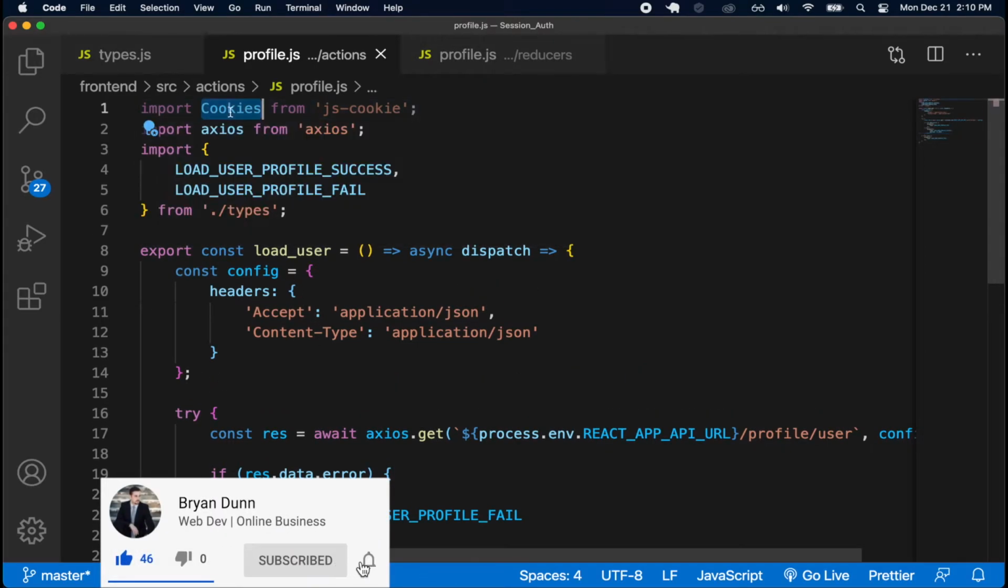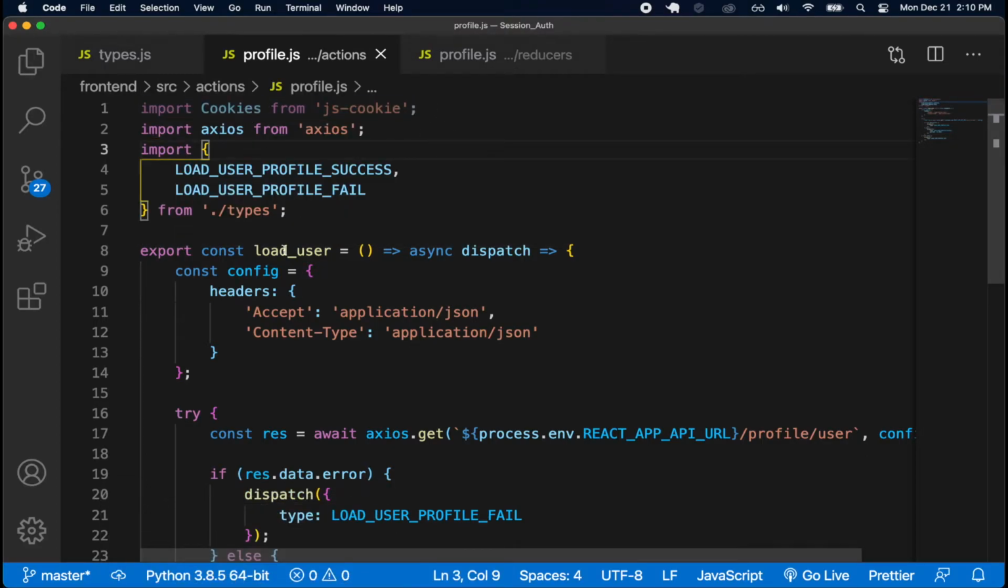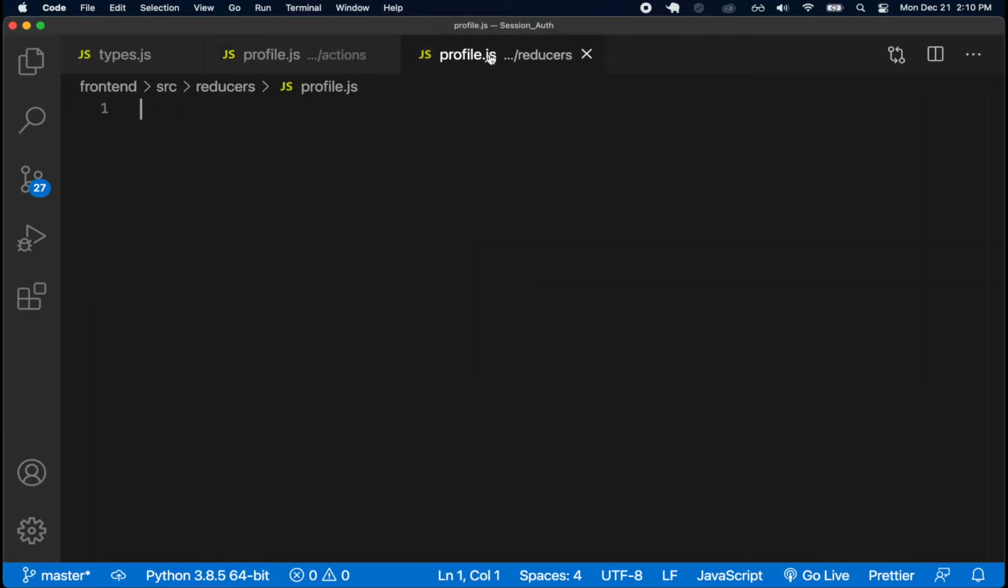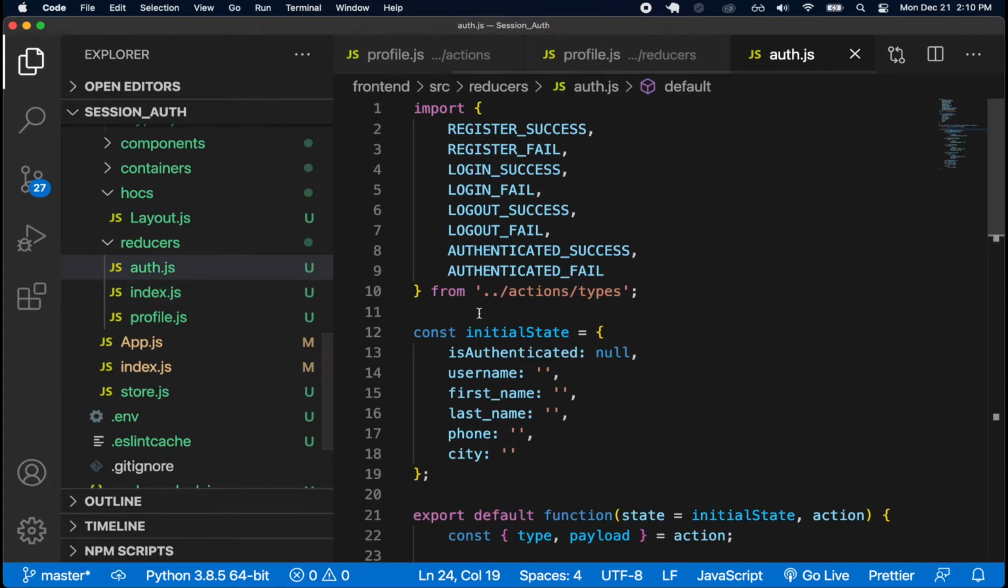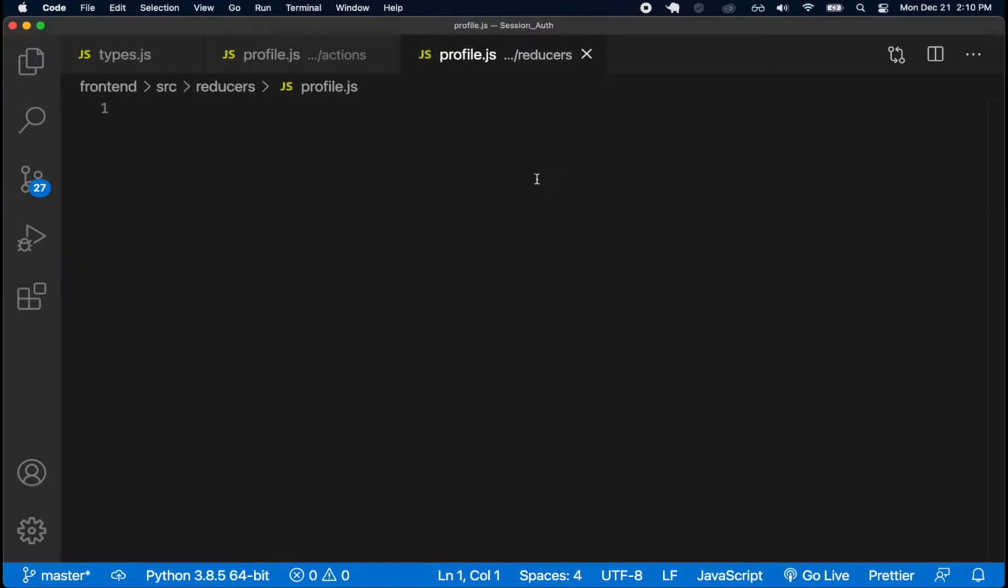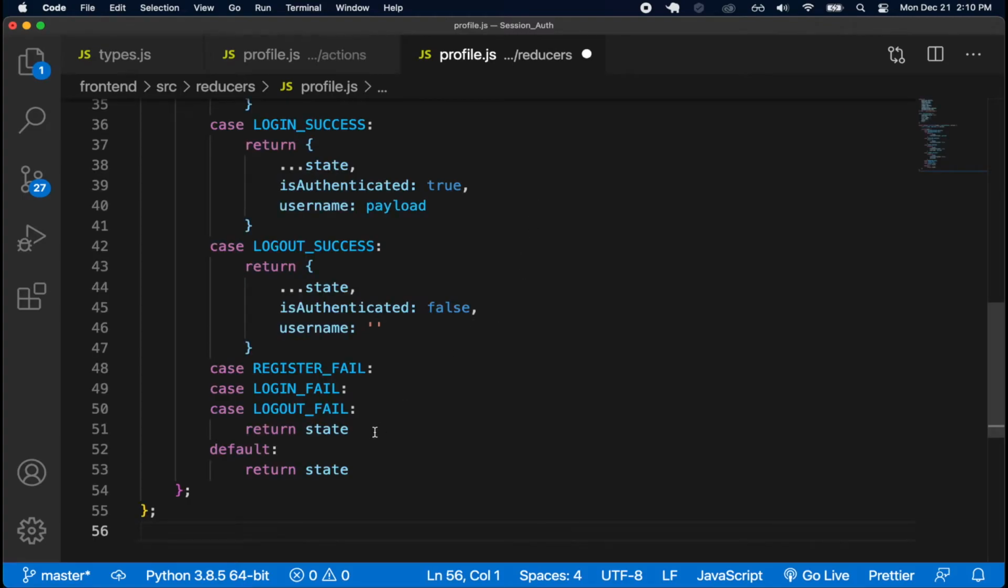We haven't made use of this cookies import yet, but we're going to make use of that when we do our update. So I'm just going to leave that import here since we are going to need it later. So now let's go ahead and create our reducer. We already created a reducer for our auth, so why don't we just copy all this and paste it in here. That way we have to do less retyping.